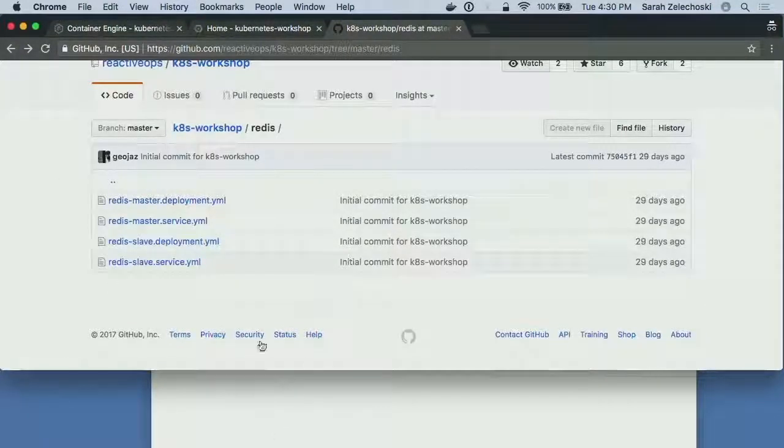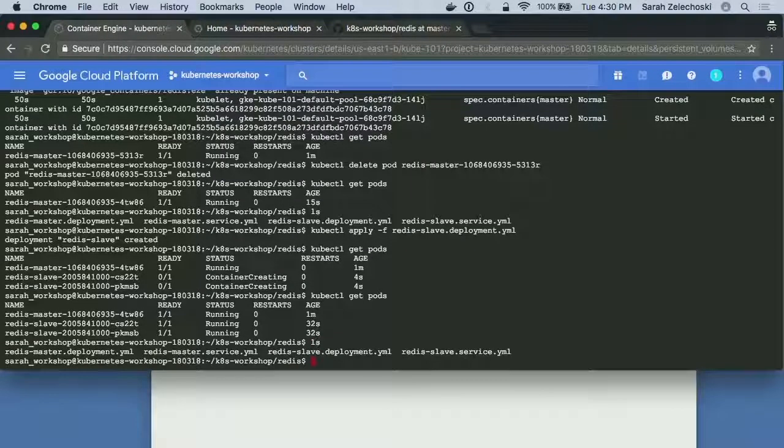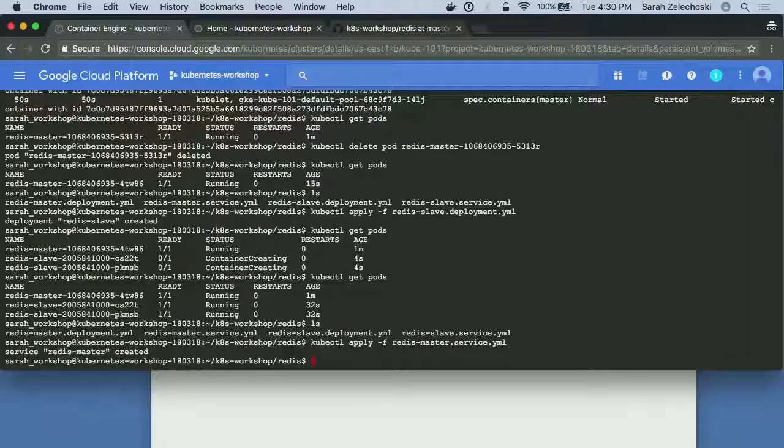OK, so that was what a service looked like. Let's go back and deploy a service. So I'm in the same folder. I have my service files, and I can say kubectl apply -f, same deal, Redis master service. I need a master service so that my web app can talk to Redis. And I need a service so that the master can talk to the minions. So that's what that second service is for, the Redis slave service.